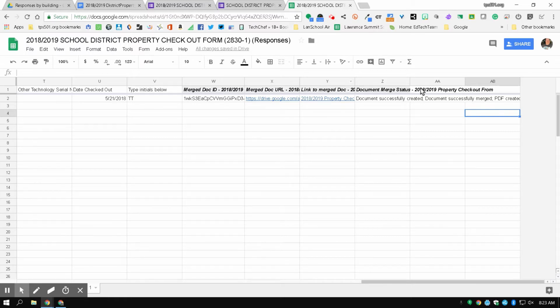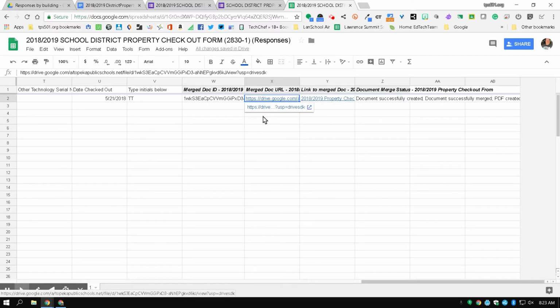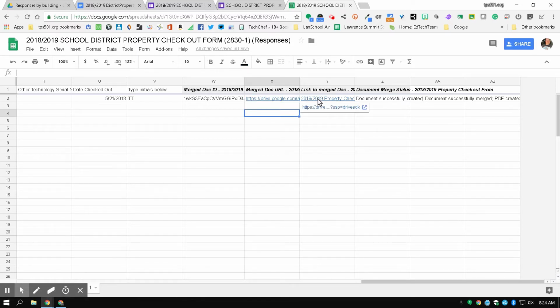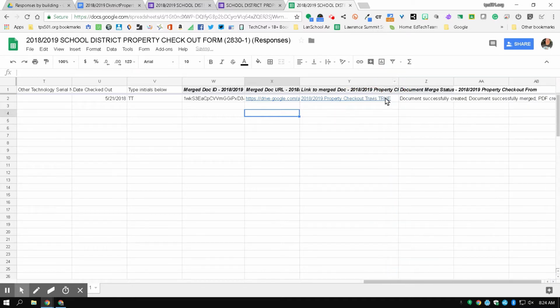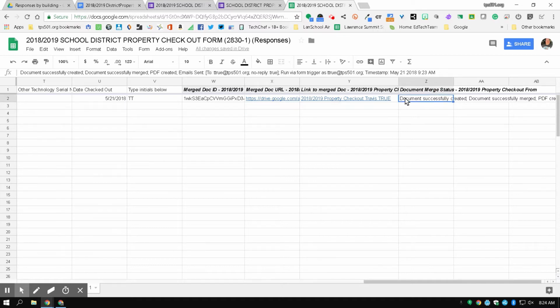So these 4 columns were generated by Autocrat at the end of your spreadsheet. So this is the merge, this is the document ID. This is the link to the document. So you can always come in here and click on that. This is the link to the document, but it's got the actual name. So you should see my name right here. And then what happened with the document. The document was successfully merged, the PDF created, and an email sent to my email address, and it ran via the form trigger and what time it ran.